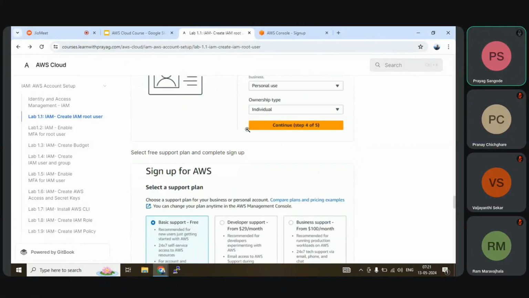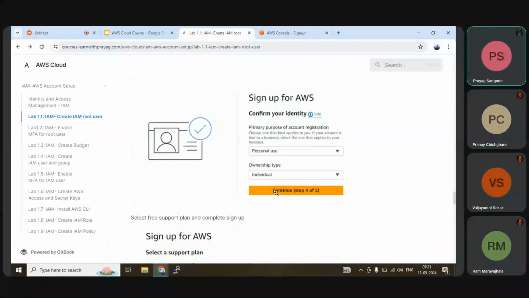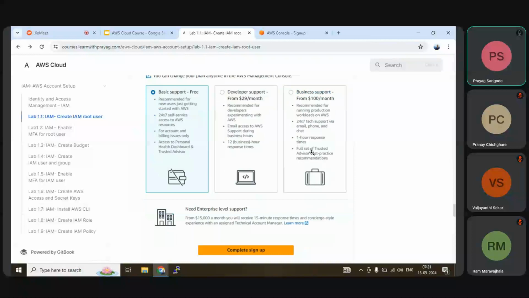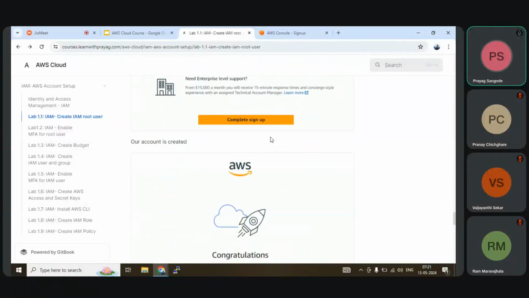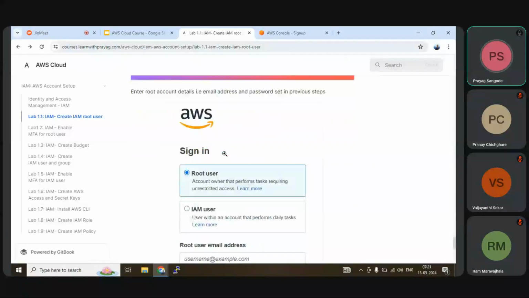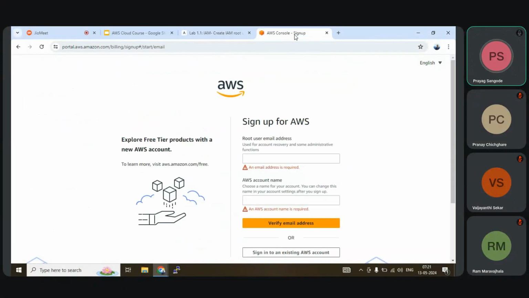It will ask you for what purpose. You can choose personal use, individual. For the support plan, go with the basic support, as we do not want to spend money, and just complete the sign up. When the account is created, you can log in. We'll get a screen like this.